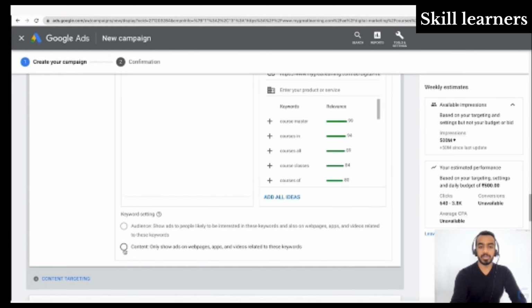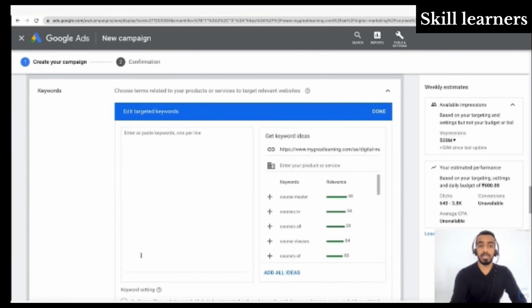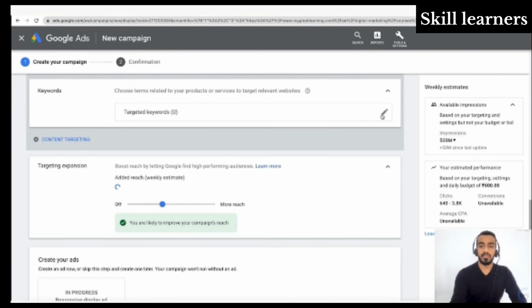So you can go ahead and select any of these, or you can enter your own keywords. You can even choose to only show ads on websites, apps and videos related to these keywords. You can refine it further. I'm going to leave it blank because I've already put some targeting in place.